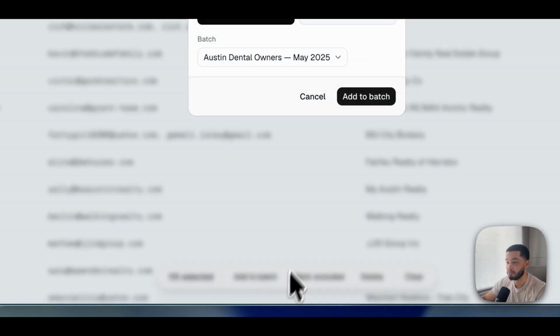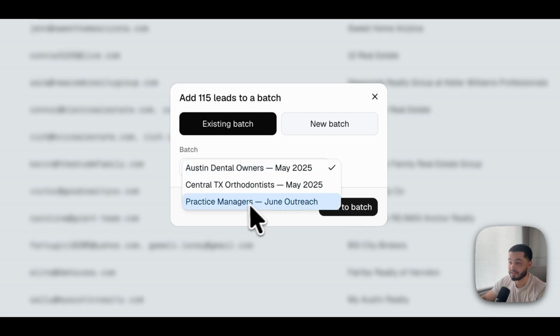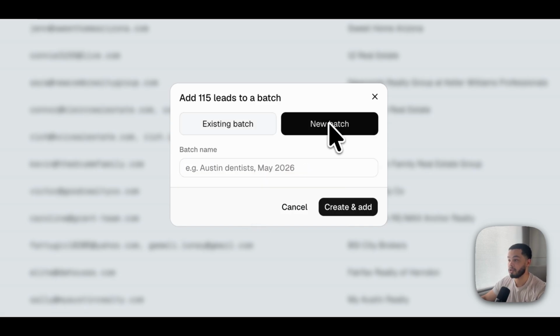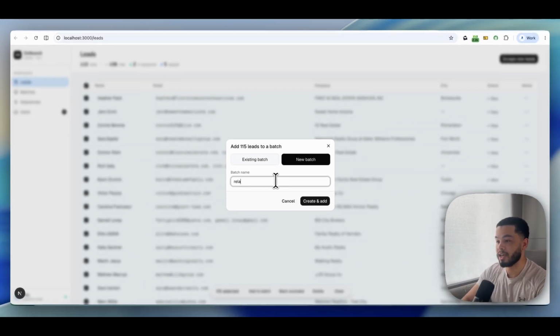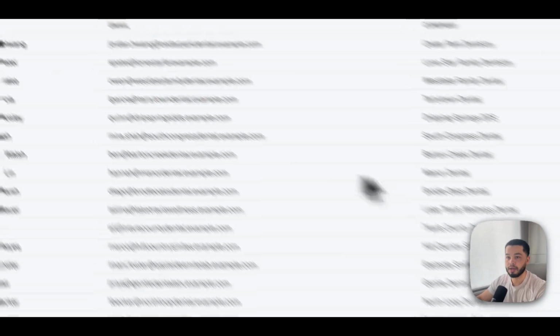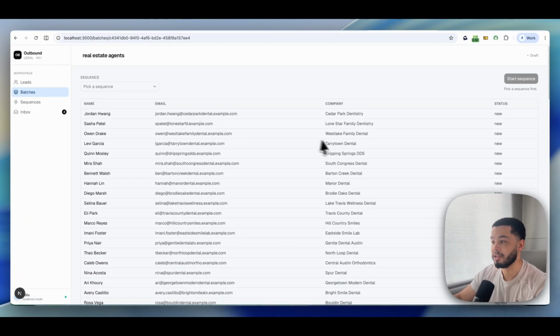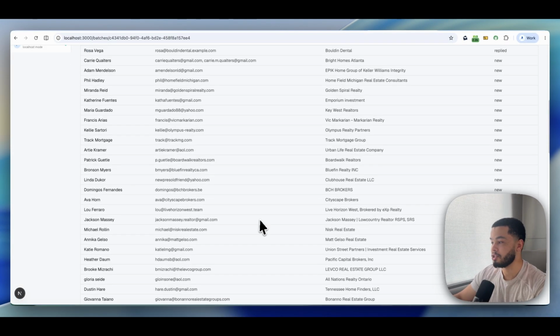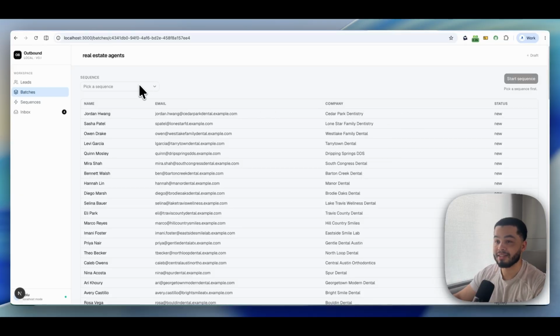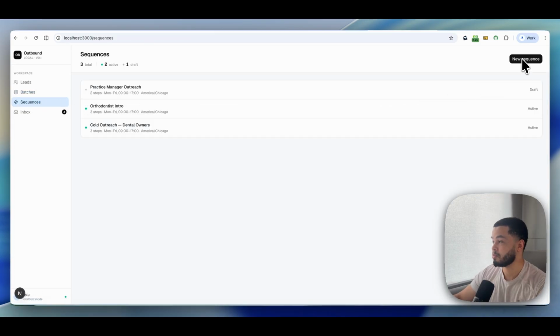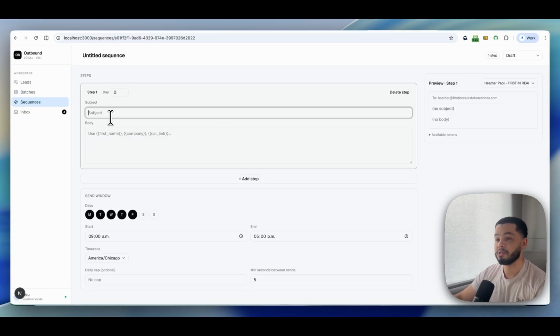So when I press add to batch now, you can see we can add it to an existing batch that we already have, or we can create a new one. Let's create a new one. Let's call it real estate agents, and press create and add. And now you can see when we jump over here to batches, it has created this batch of email agents in which we can start a sequence. So we can pick a sequence that's already running, or we can create a new sequence. So let's come over here to the sequences section. Let's press new sequence. And over here is where we're going to start.